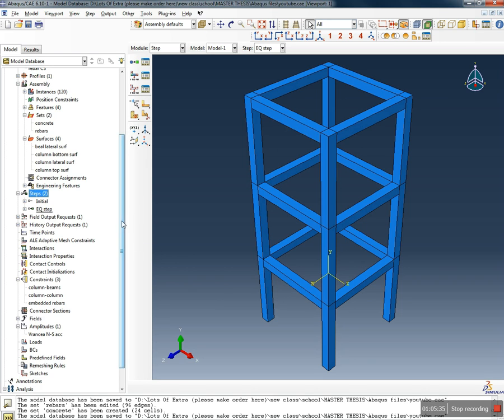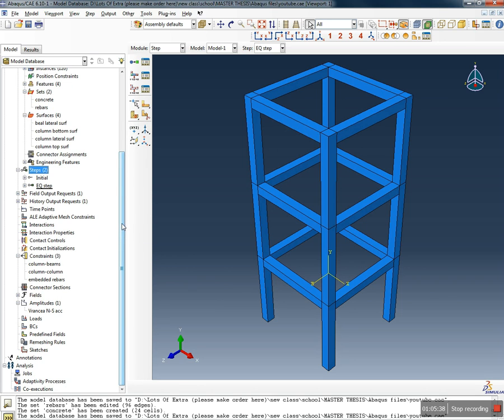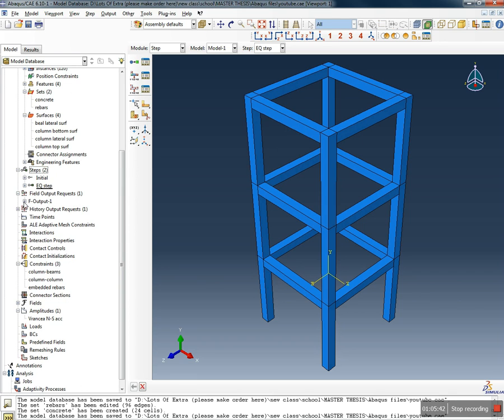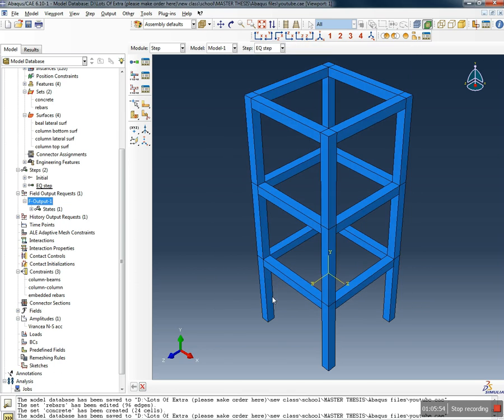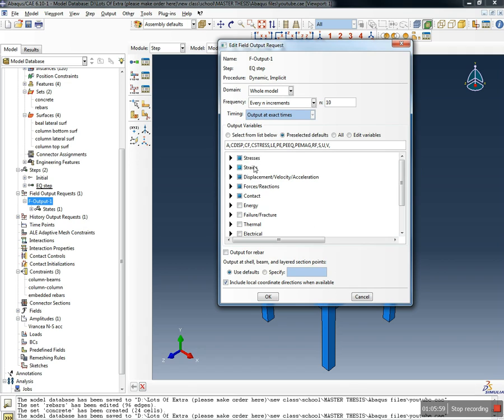And now we can go to the field output request. And we can say that we want every 10 increments, but it's by default every 10 increments. So we're just going to leave it like this. We click OK. See, you can check whatever is selected here: stresses, strains, displacement, forces, reaction, contact. We will leave this like this as well. Whole model, every increments 10. Okay.